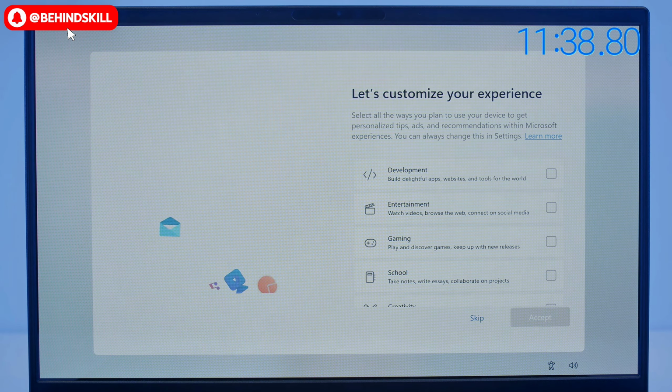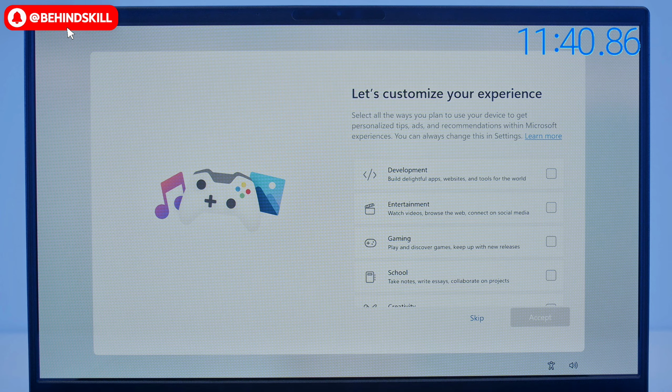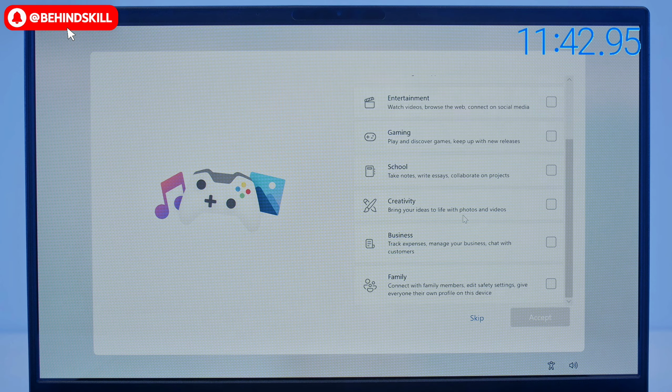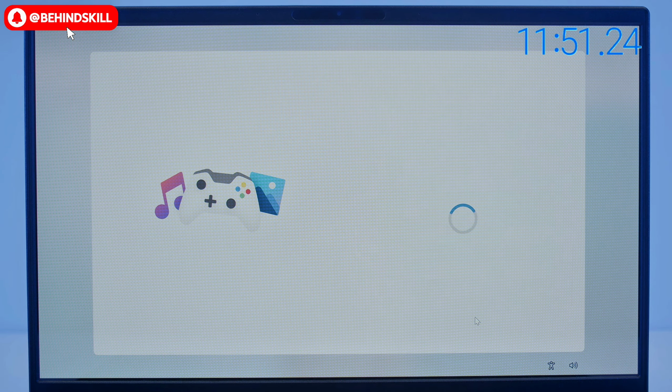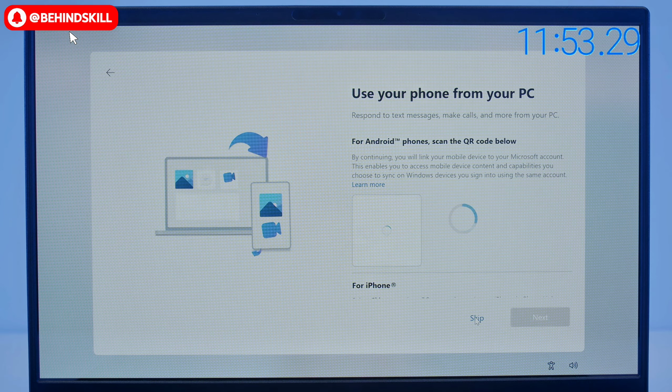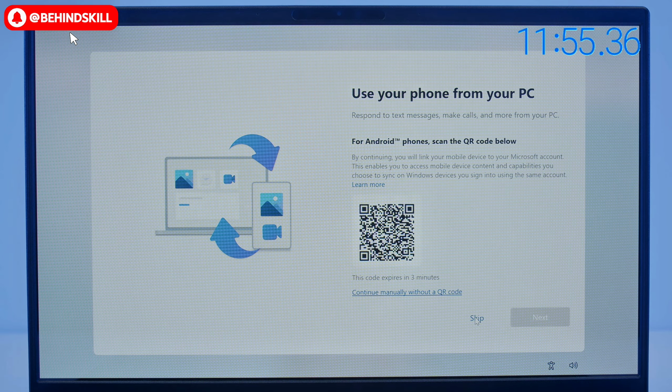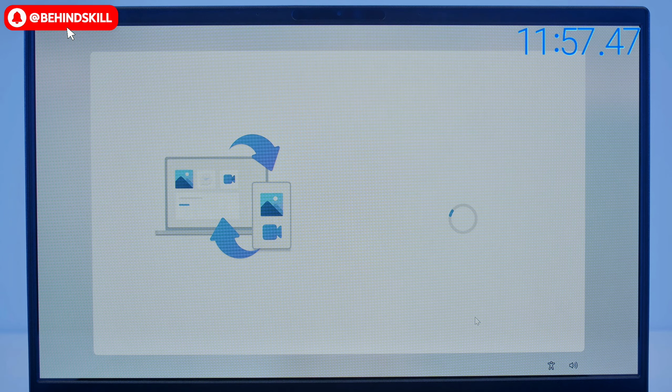Now we'll give you the option to customize your Windows 11 experience. Choose an option that suits you the best, or just hit the Skip button to experience the stock Windows 11. I prefer that, so I'm going to click the Skip button. Now we'll ask you to set up the Phone Link. If you want, you can do it, or just click the Skip button. Don't worry, you can always set it up later if you want.